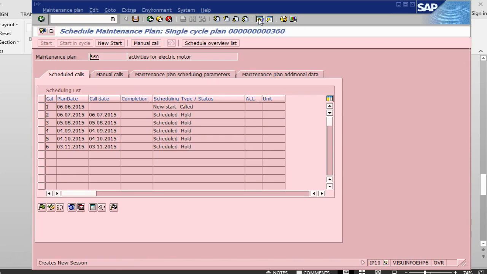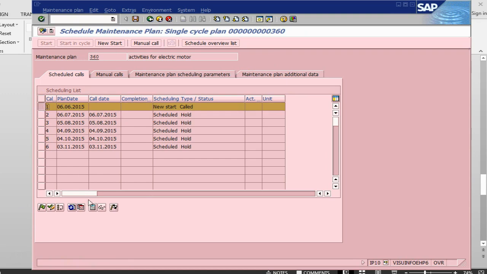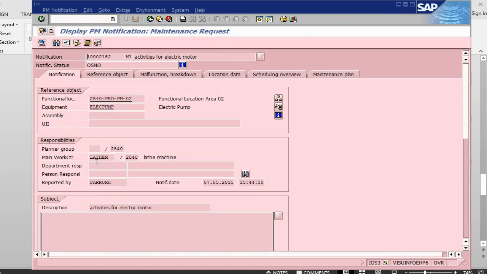So let me open another session, or let's see if we go here, select this line, go into display, detail. So see, there's a notification there. So this is a notification number which has been created. So once this notification is created, it will go to your technician. Technician will go and look at the pump. He will see if he needs cleaning, he will clean it. If he sees it needs more oiling, then he will oil it.